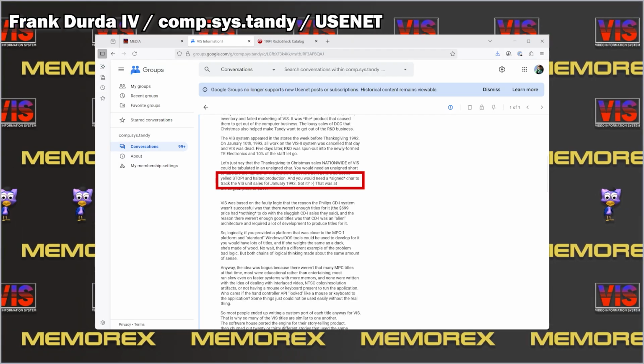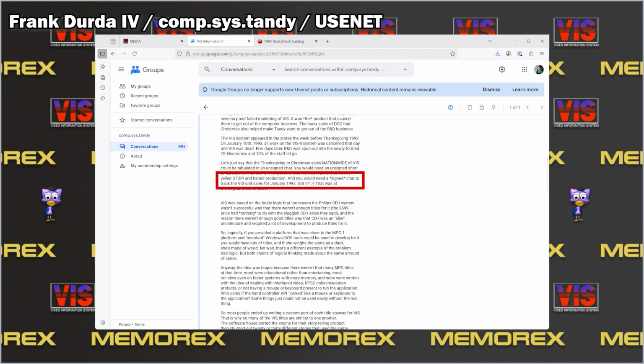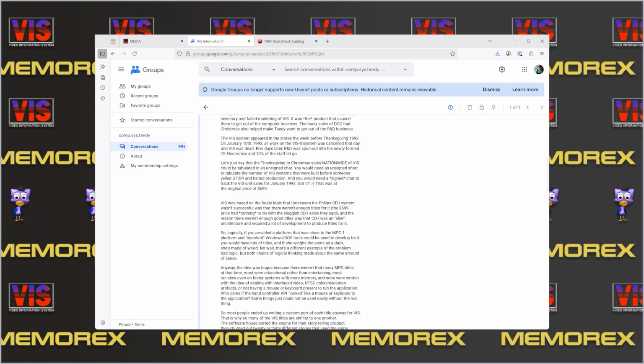What happened to the VIS? Well, November and December sales were paltry. January sales were negative. Or as it was put in a Usenet post, you would need a signed char to tabulate sales for these units. Now that's despite having at least 1 unit available for sale in almost every Radio Shack company-owned store around the country, of which there were somewhere around 6,000 at the time.